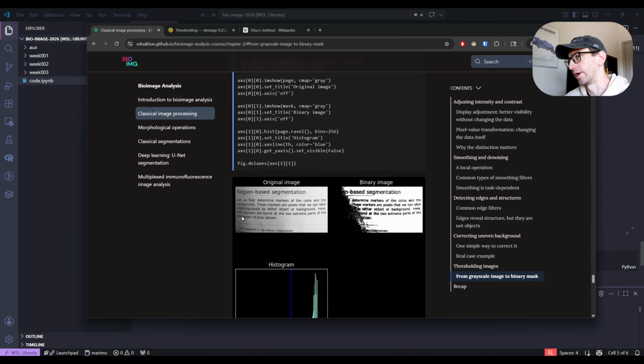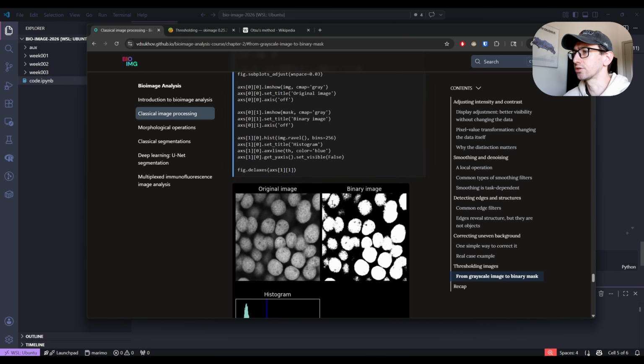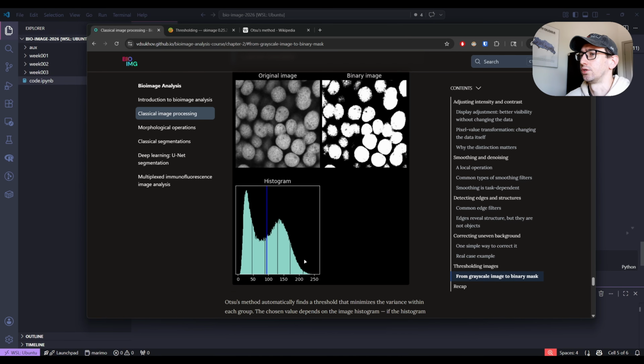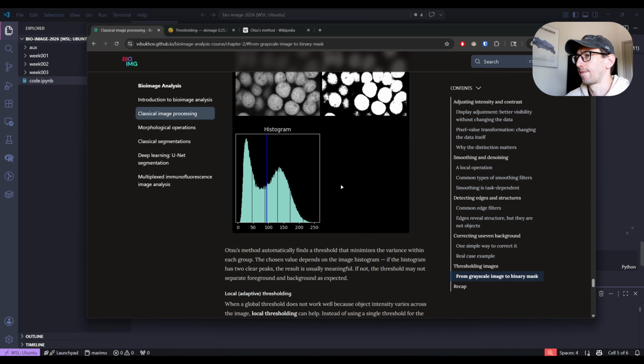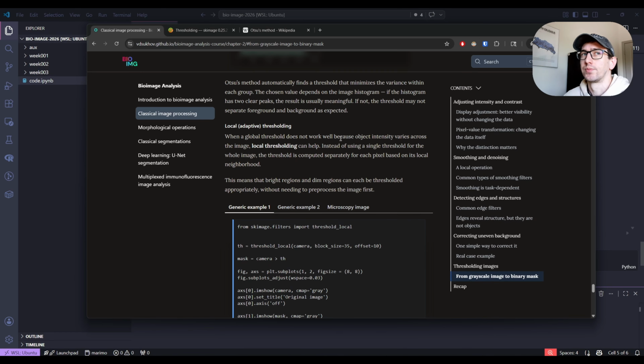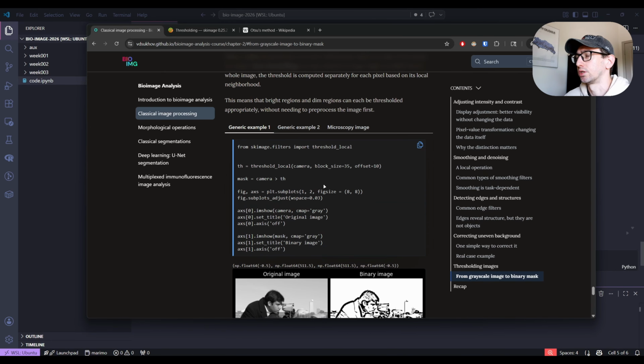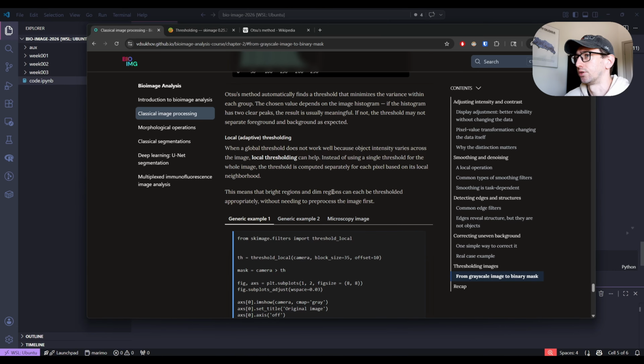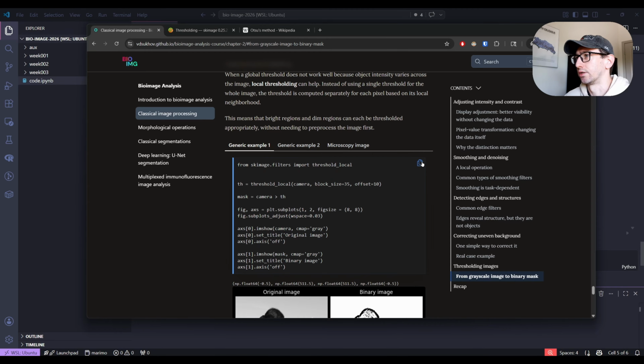Because if you look by eye, we see that there is a distinguishable foreground and background. Now also for the microscopy image, this is where it made the threshold, around 100, and this is how it looks. So okay, but now in case you have a non-even background and you want to deal with that, you can use local adaptive thresholding. So let's just take a look at it.